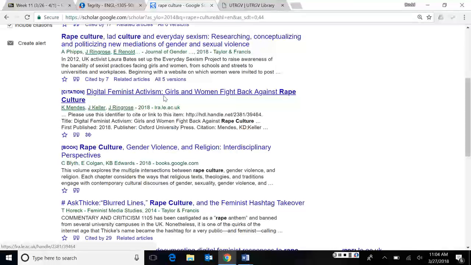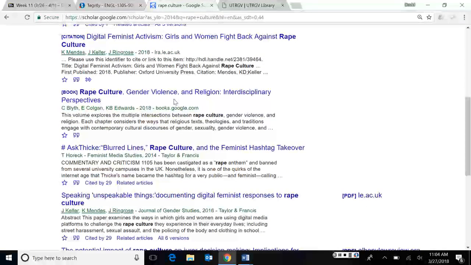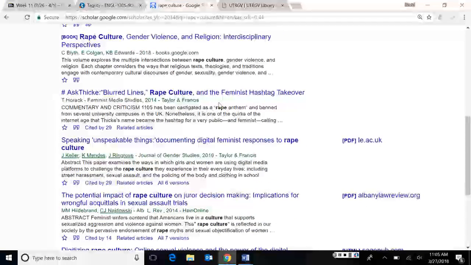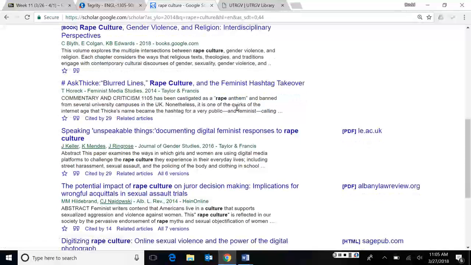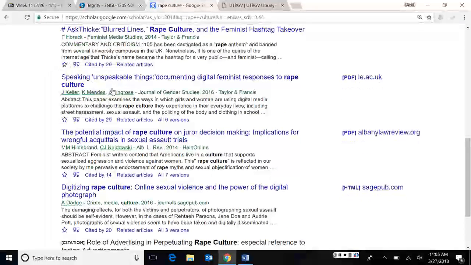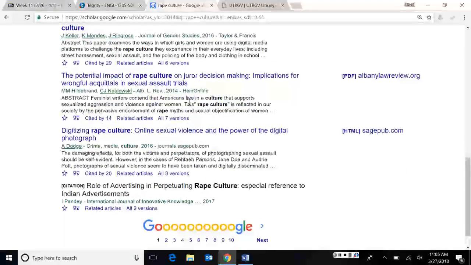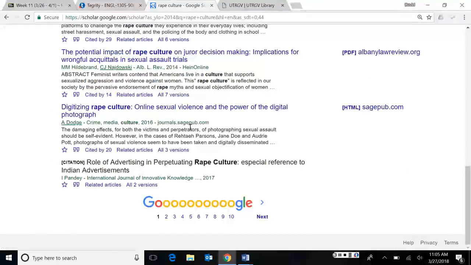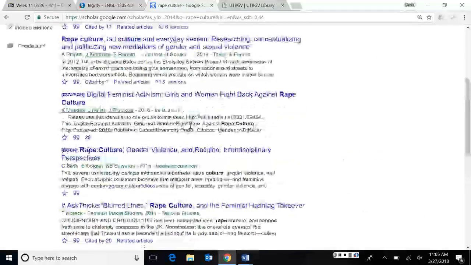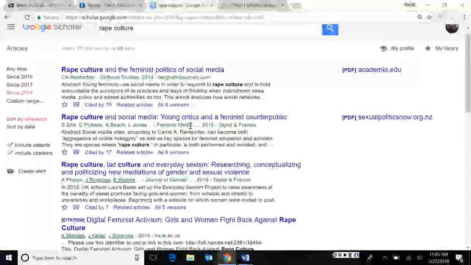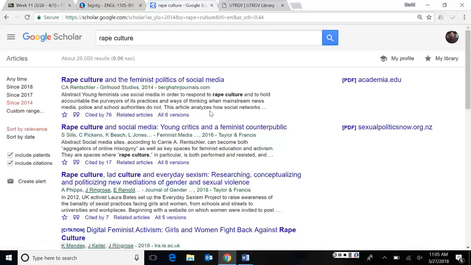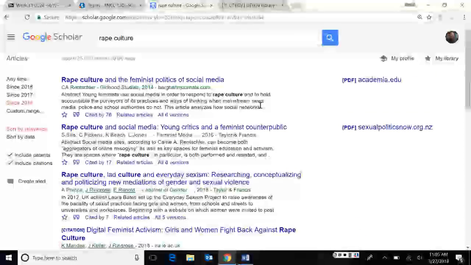Digital Feminist Activism, Religion, Feminist Hashtag Takeover, Speaking Unspeakable Things, Documenting Digital Feminist Responses, Digitizing Rape Culture. So notice, just by looking at some of the titles here, some of the key words I've seen are digitizing or digital and social media. And there was even one about hashtags. So clearly, social media gets mentioned a lot.